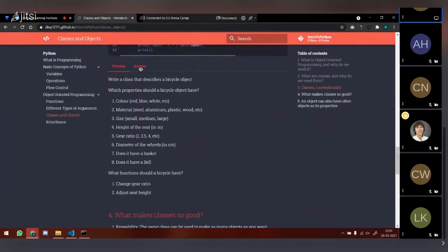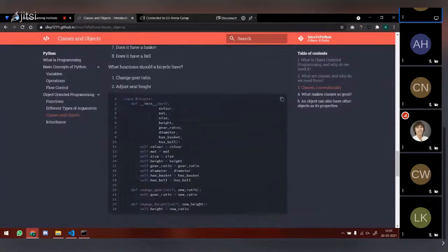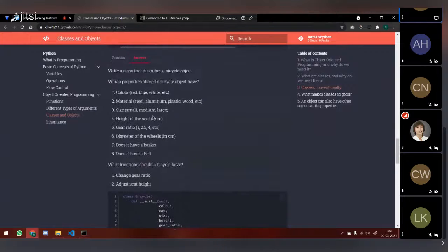Okay, if you managed to do the question, that's good. If not, then we'll go over the solution now. So the goal is to write a class with the following properties. The bicycle object should have a color, it should have a material, it should have a size, it should have a height of the seat, it should have a gear ratio, the diameter of the wheels, and you also have properties for does it have a basket or does it have a bell.